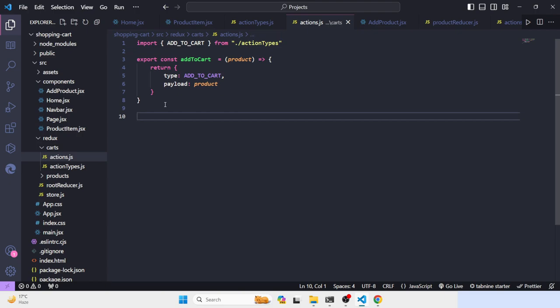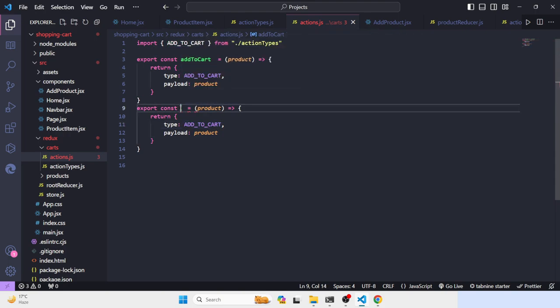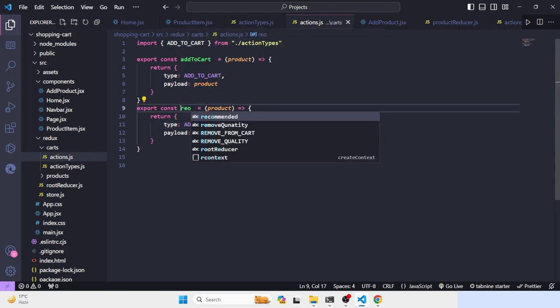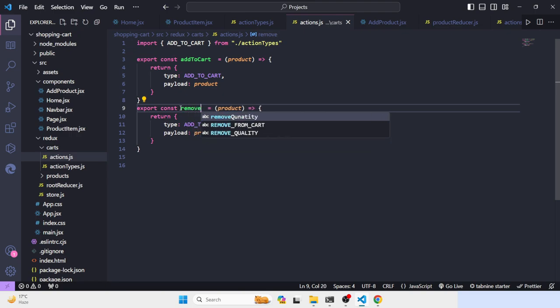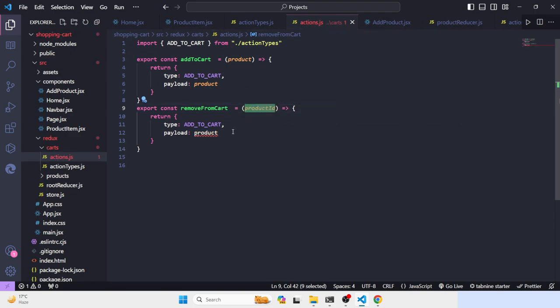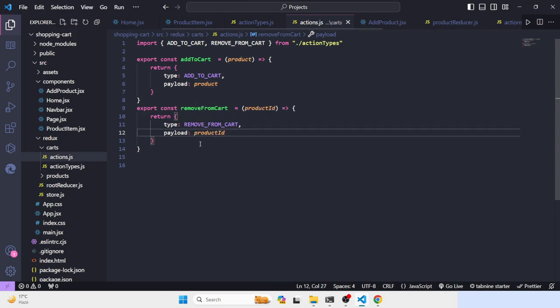And then in a similar way, let me just copy it. And instead of add to cart, here we'll define remove from cart, and it will receive a product ID. Actually, that would be an ID. And here we'll call REMOVE_FROM_CART. It will just set the payload as an ID.